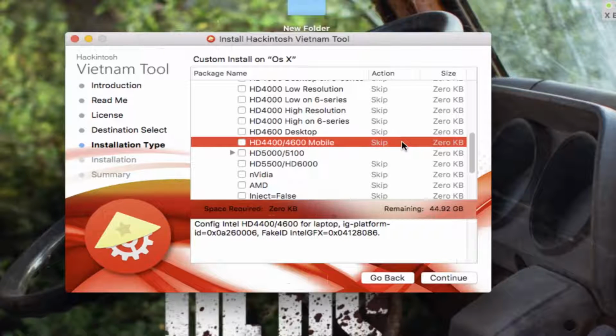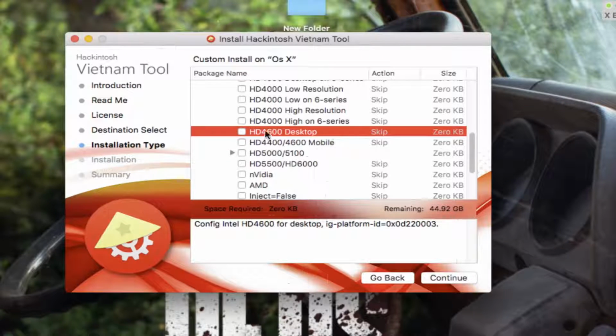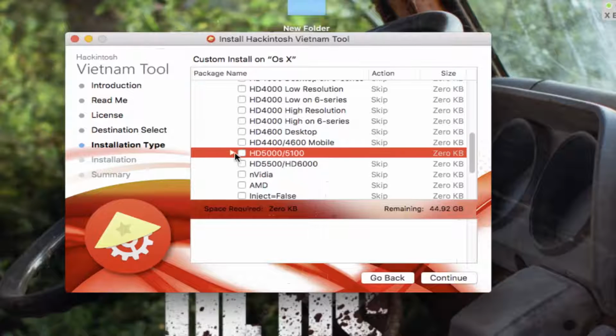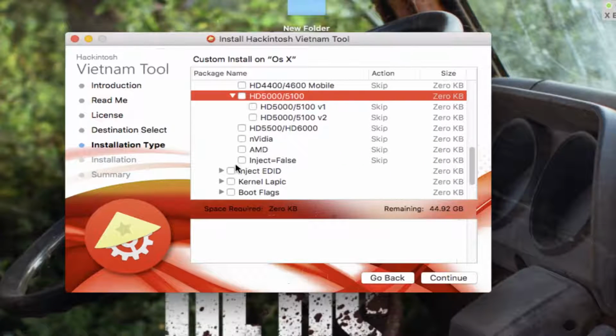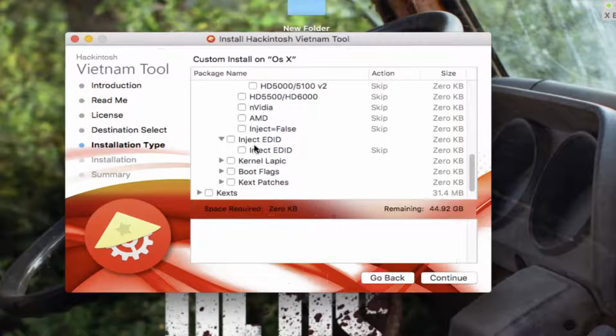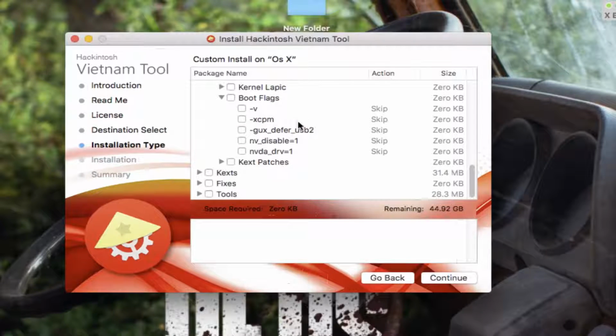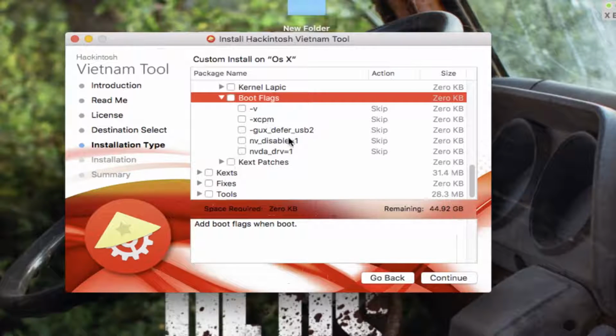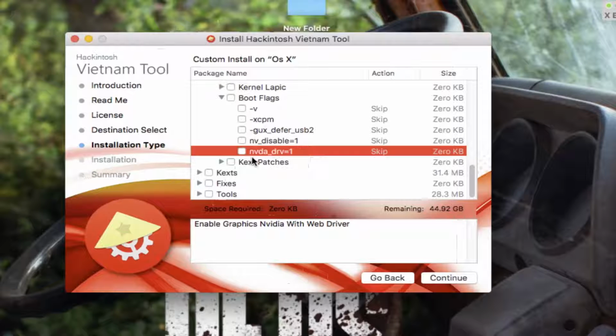4400 and 4600 mobile. I used to get a lot of errors when I was using the 4400 Intel HD, and this one works pretty nicely. Then they allow you to give HD 5000, and then inject EDID, kernel flags, boot flags. Boot flags can manually be added using Clover Configurator, but still, I told you that they even provide that option to directly add boot flags from here.